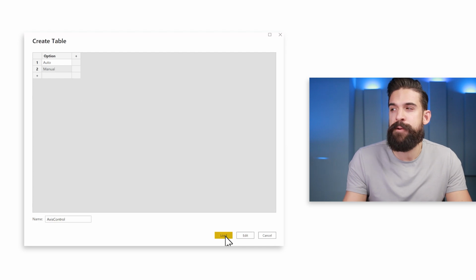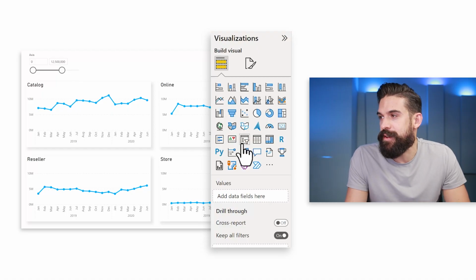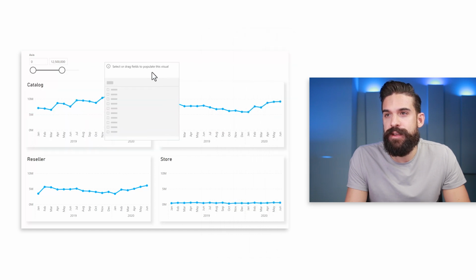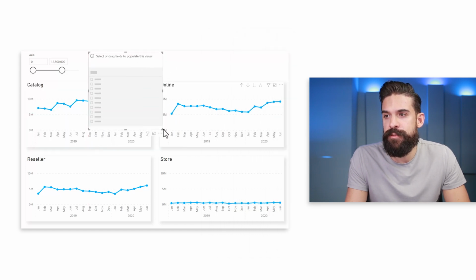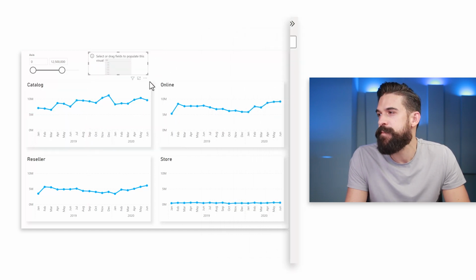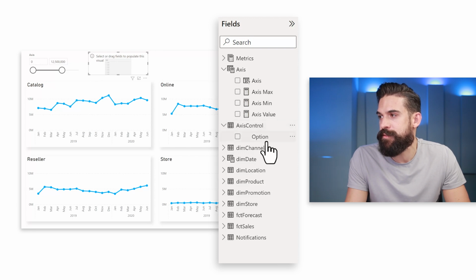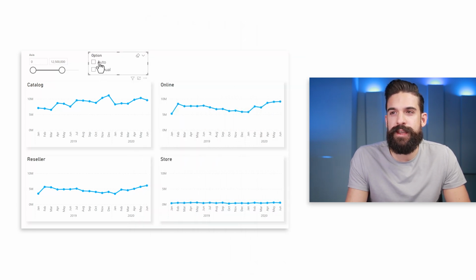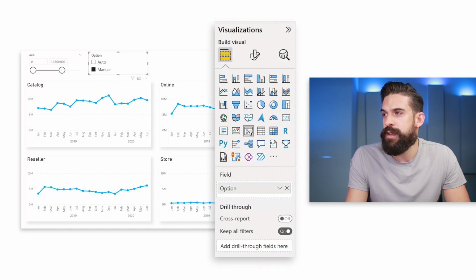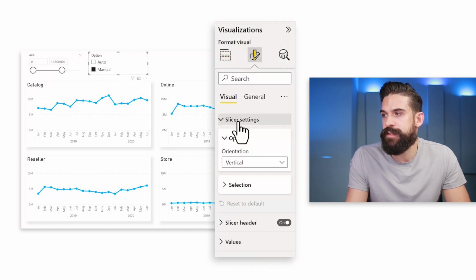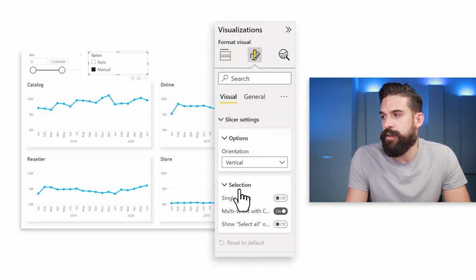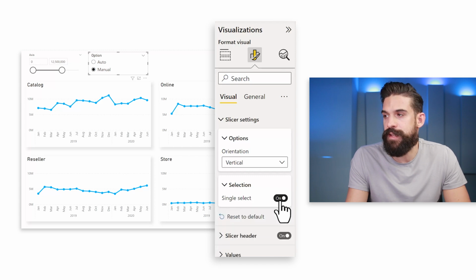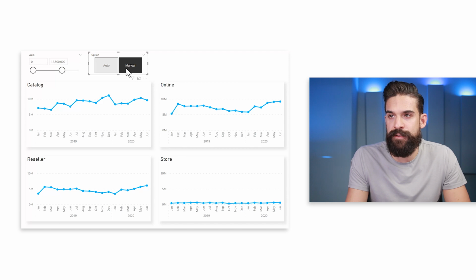Then load this table. And now that we have this new table, we can again make a slicer. So I'm gonna create a new slicer. I'm gonna put it right next to the other one, just like this, okay? Then we go to the access control table, take the option column and put it on fields. All right, so over here we can switch between auto and manual. Just make sure that here in the formatting slicer settings that we go over here and turn single select on. And maybe you also want to have a horizontal one instead of a vertical.